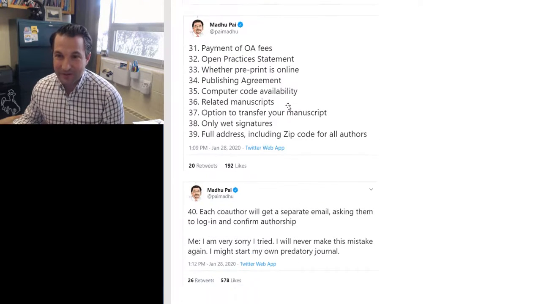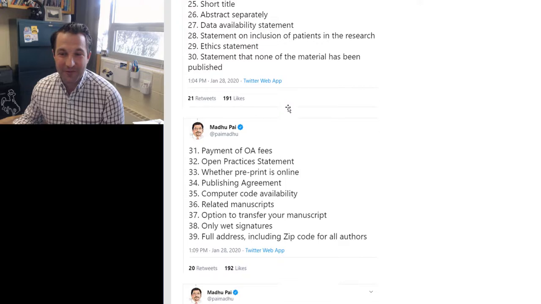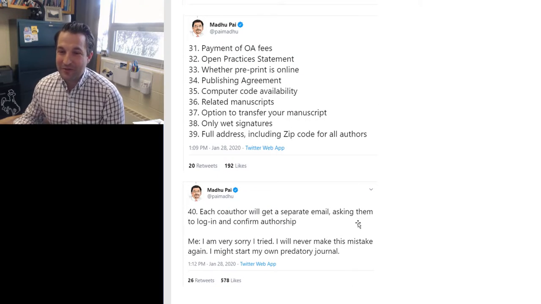These are actually all things I'll let you read through on your own. I won't go through them. But believe it or not, pretty much all 40 of these items are things I have been asked for when submitting a manuscript. Now, it's probably not going to be within one manuscript, but Madhu is not exaggerating too much when he's putting all these things.